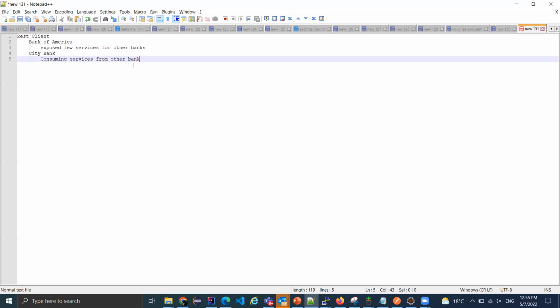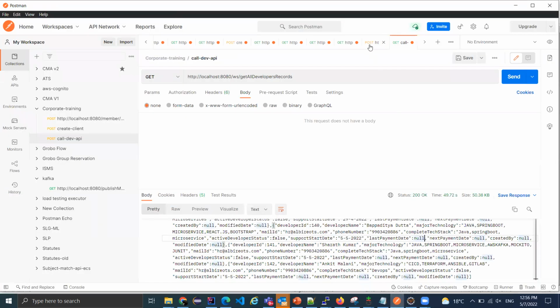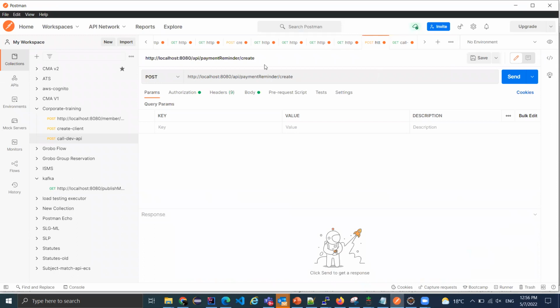So that is what today we are going to develop. We will consume an existing endpoint which is already running, hosted somewhere. We will call that endpoint from our local machine. I'll quickly show you the endpoint which we are going to consume.